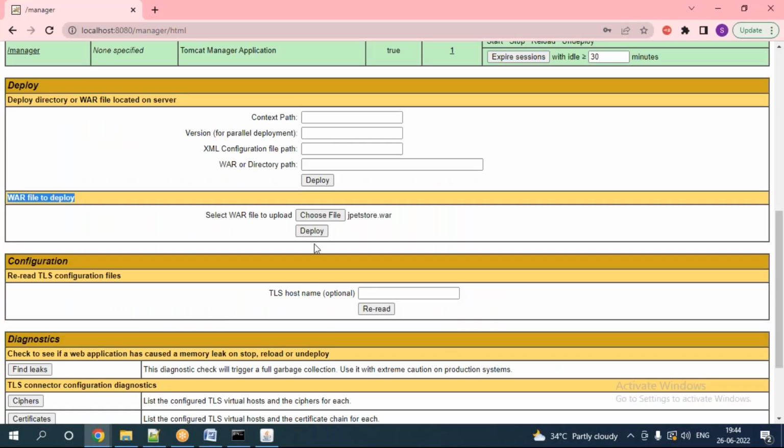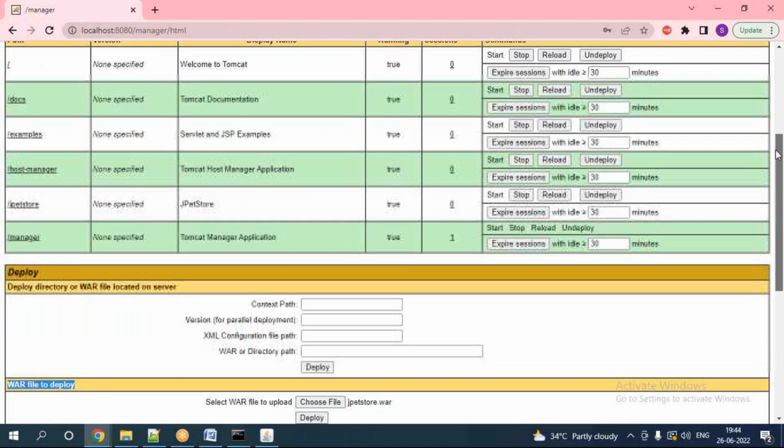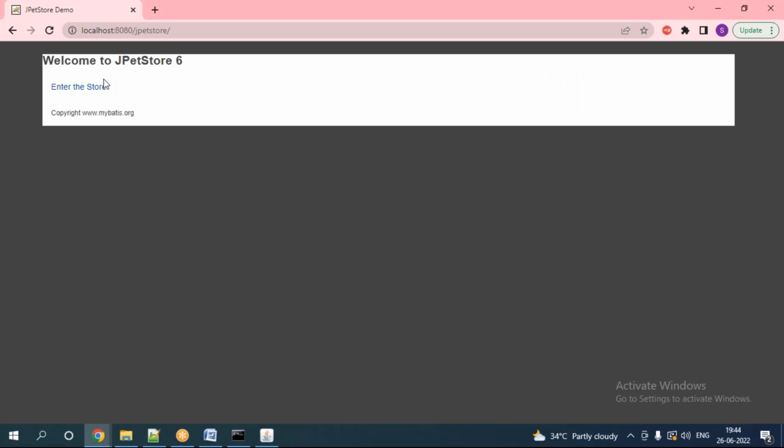So once you click the deploy button, look here, it will come. Successfully deployed means here it will come. Okay, so what you can do is simply click this link. The application will launch successfully. So what does that mean? Your sample application is ready.